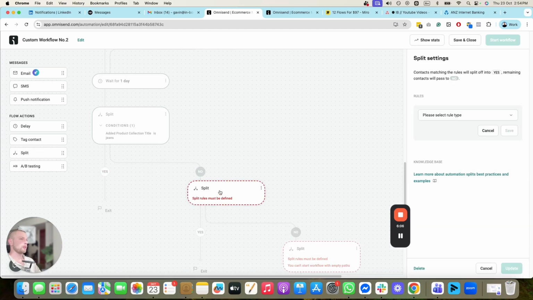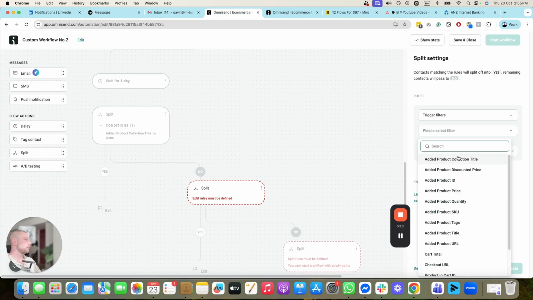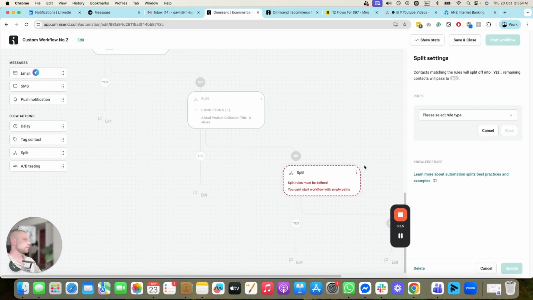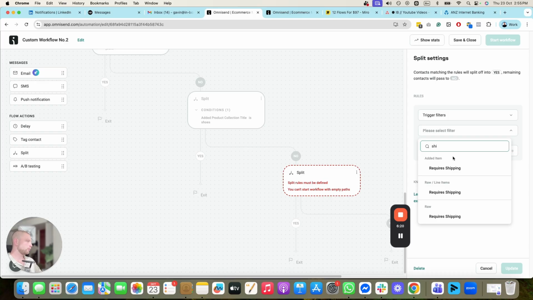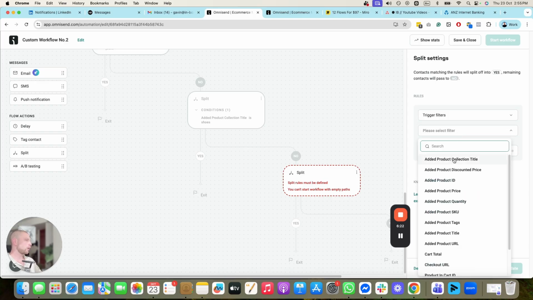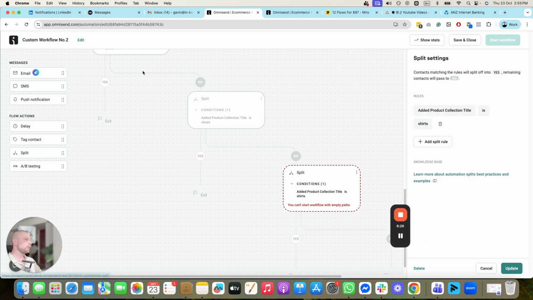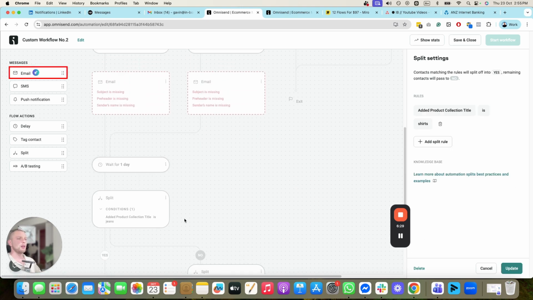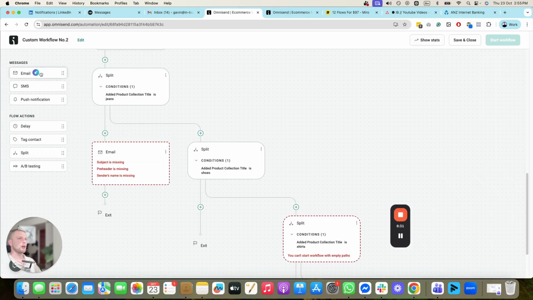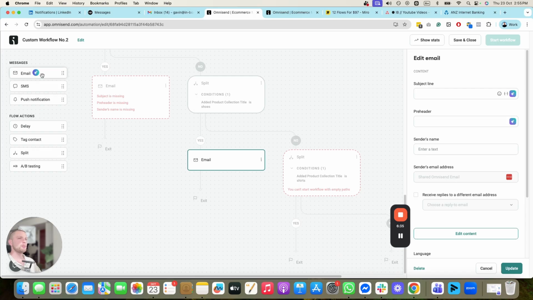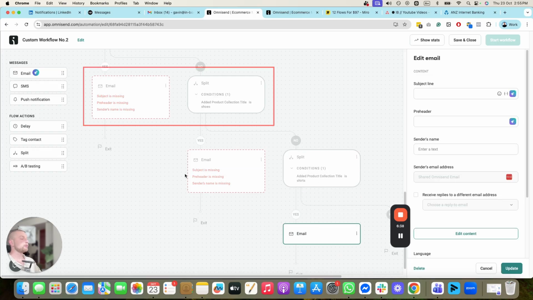Add the split. Okay? Conditions. And you're just going to keep doing this based off of the collection of item. Let's go shoes, save, and then let's go, I don't know, shirts, trigger filters, sorry, shirts. And then what you do is you create an email that comes out that speaks specifically to that collection that they added to cart. Right?